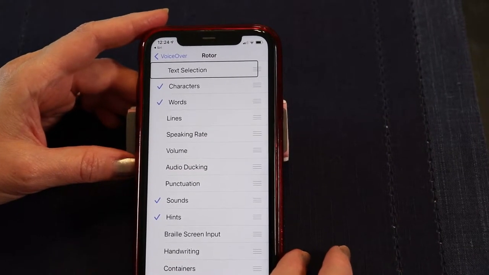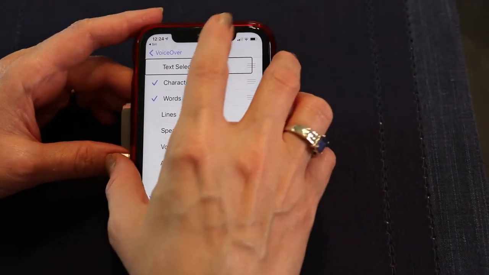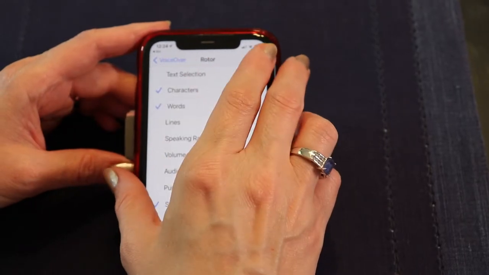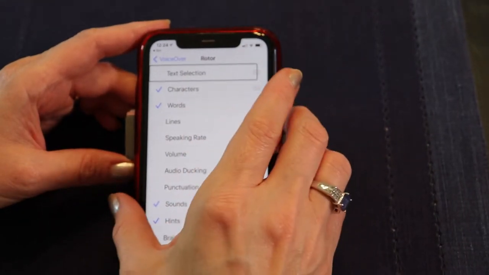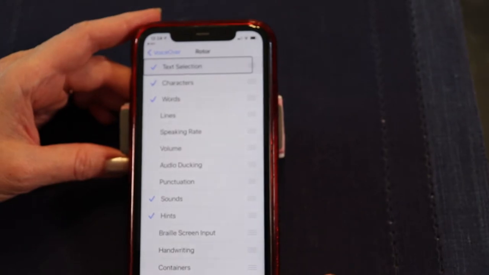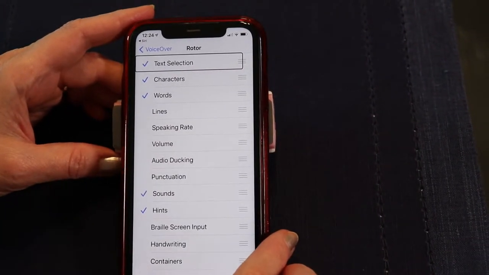And now I have a list of options that I can choose to show up in my rotor. I'm going to go to the top. Reorder text selection. Yep, and it's the actions very first available. One. So I'm going to double tap. Selected text selection. And now text selection will show up in my rotor.